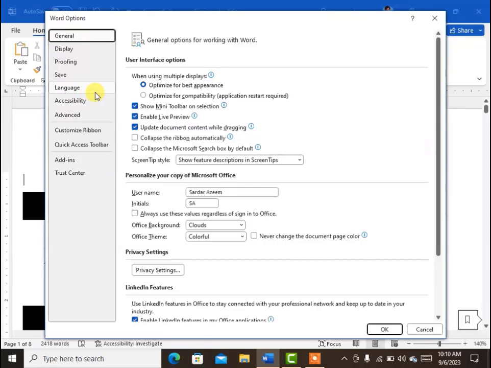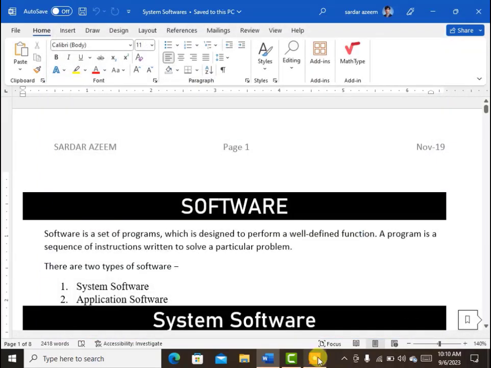Later on in the later lectures, we will discuss how to change the language of Microsoft Word, how to change the display of Microsoft Word, and in those we will use this options menu. That's all for today.